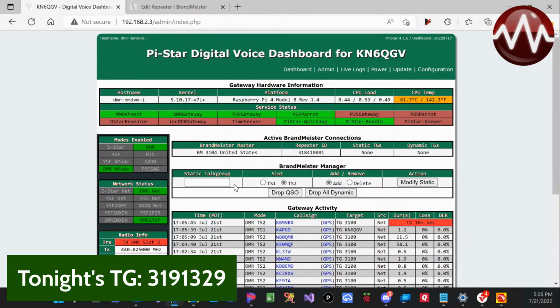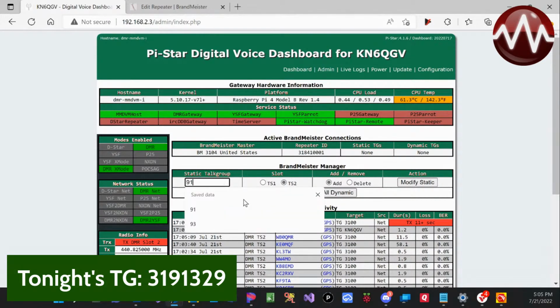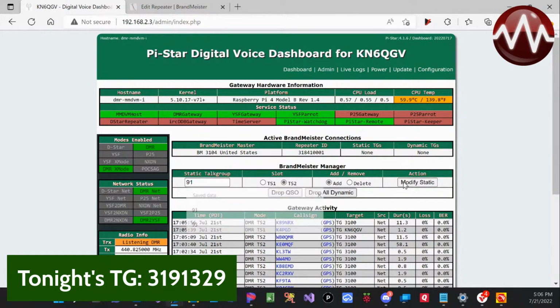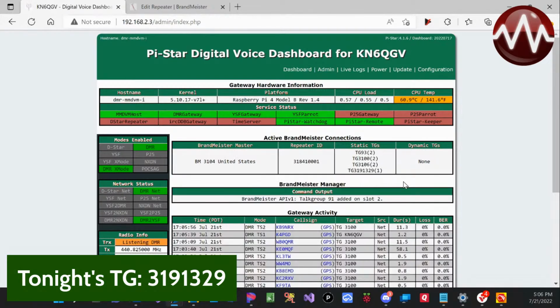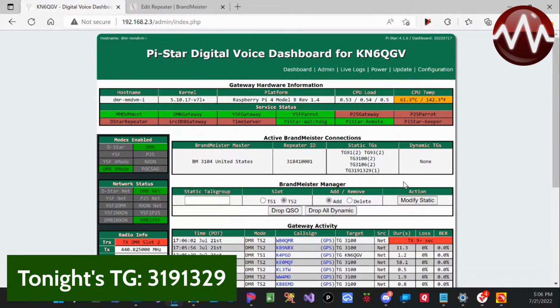Now we'll say we want to add 91 to time slot 2. We're going to click Add/Modify Static. Now, as you can see, it's adding 91 to the list. And now, as you can see up here, 91 has been added to the static talk group list.